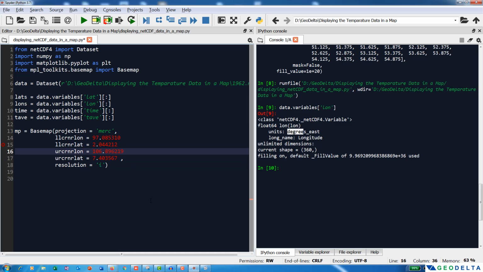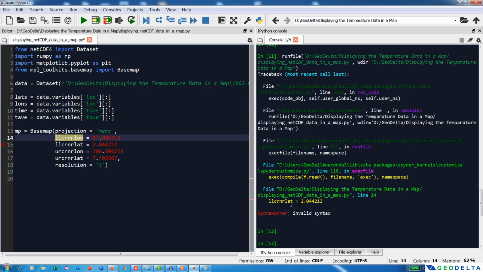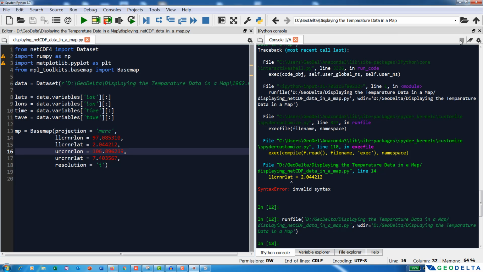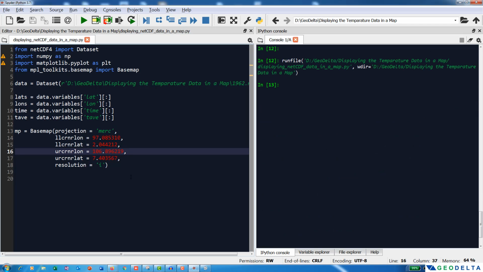Alright, so that should be it. So now we can run this. Oh yes, now we have an invalid syntax error because after each entry you actually have to specify a comma over here, which I missed. Alright, now it should be fine. Now let's run this again. Now you can see over here that it's running and we did not get any errors.